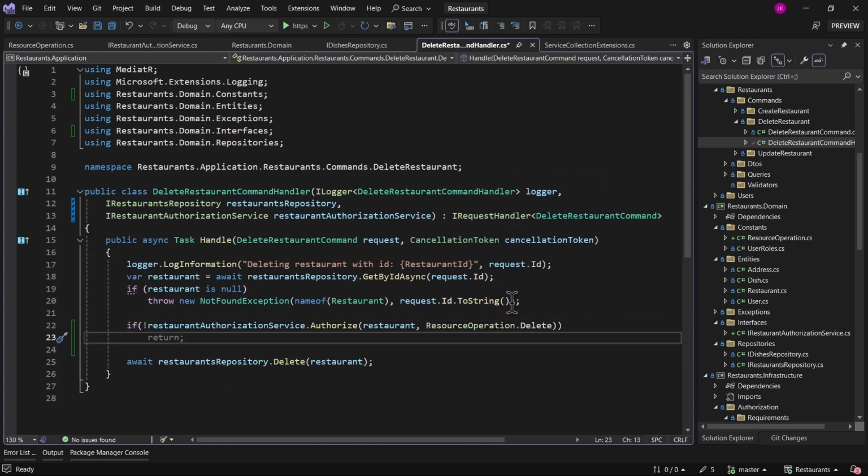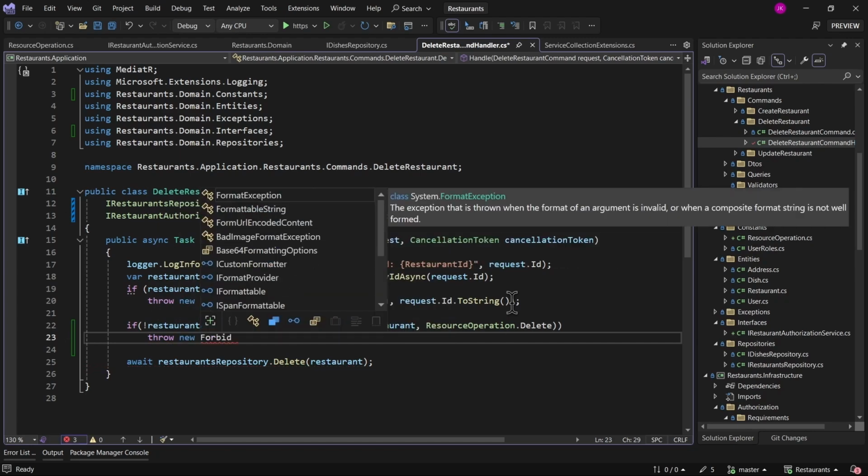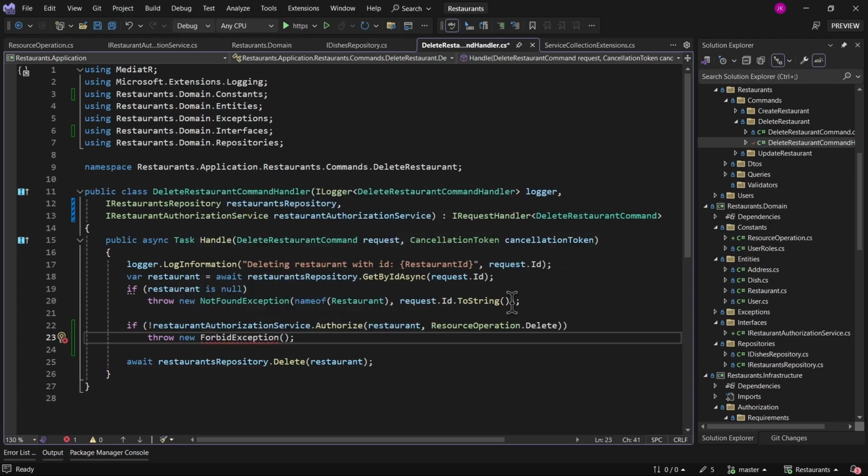If that is the case, it means that the given user shouldn't have access to complete this command handler implementation. And to such a user, we would like to return a 403 Forbidden status code. For that purpose, I'm going to throw a new exception. Let's call it ForbidException, which we are going to add in a second, and then also adjust our custom exception middleware to catch this type of exception and return 403 Forbidden back to the API client.